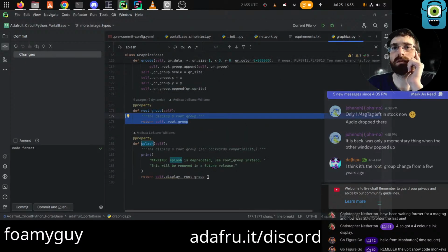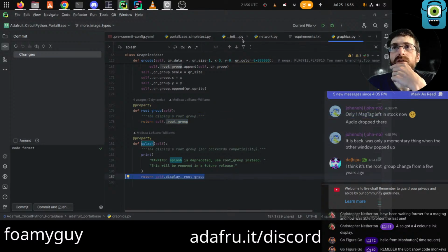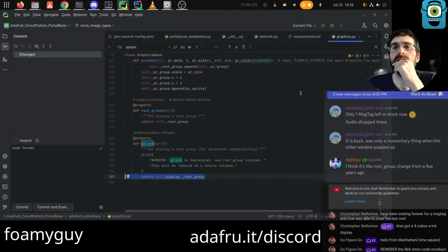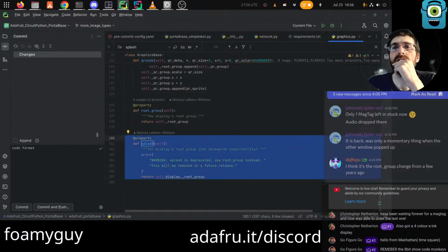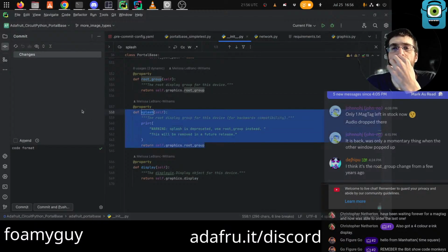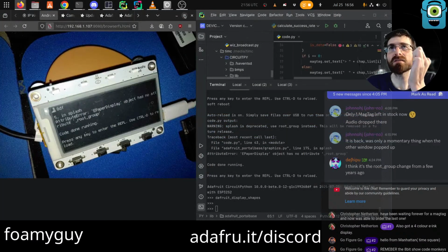Self.root group. Splash says display. Yeah, totally, that's wrong. Huh. I mean, if I'm honest, it's weird to me that... Did I change this? Hold on, let's look at the repo.